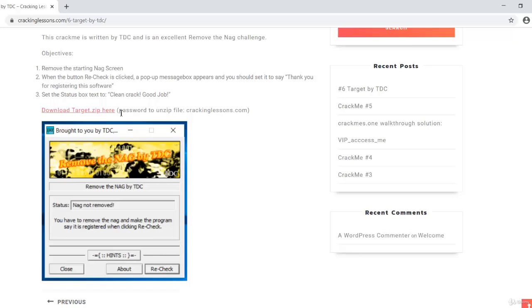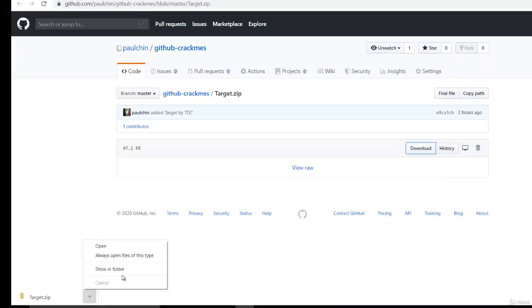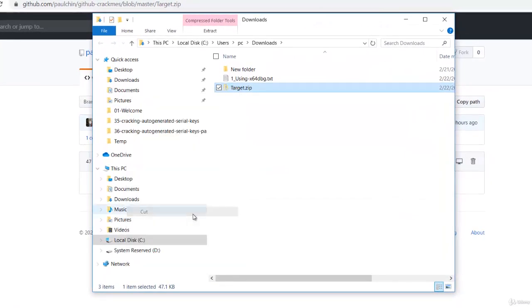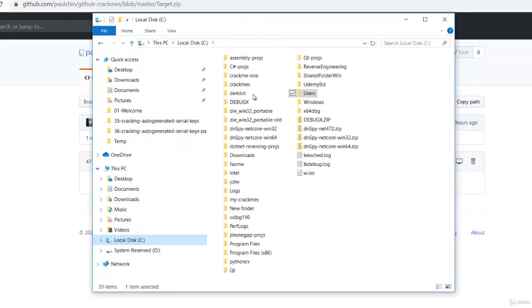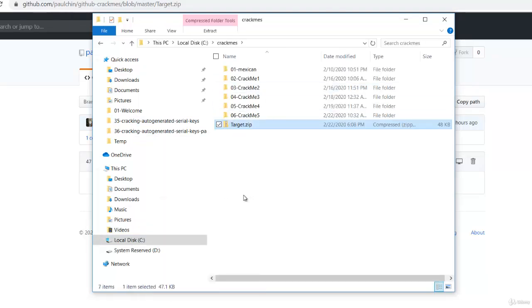So the password to unzip the file is crackinglessons.com and you can download it here. Click on the download button. Cut the file from the download folder and put it in the Crack Me's folder along with the others. Then unzip it.